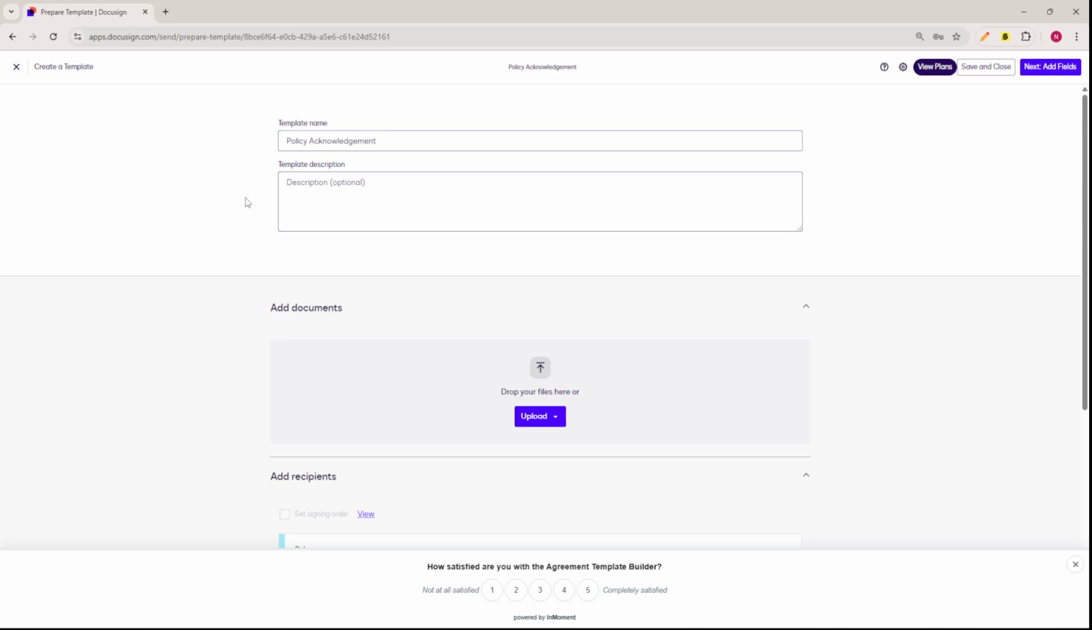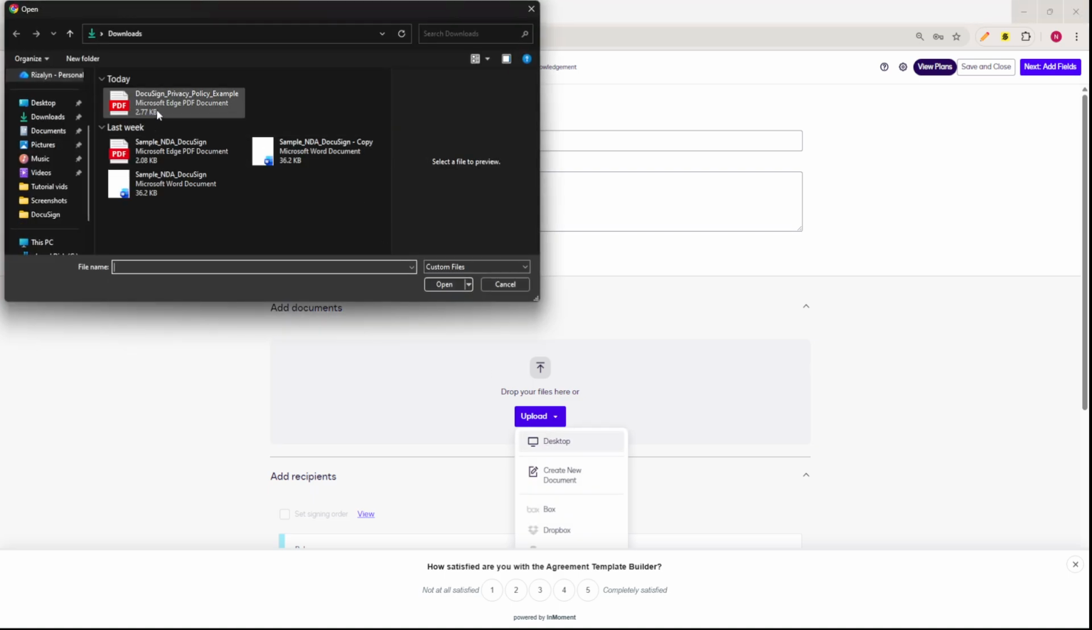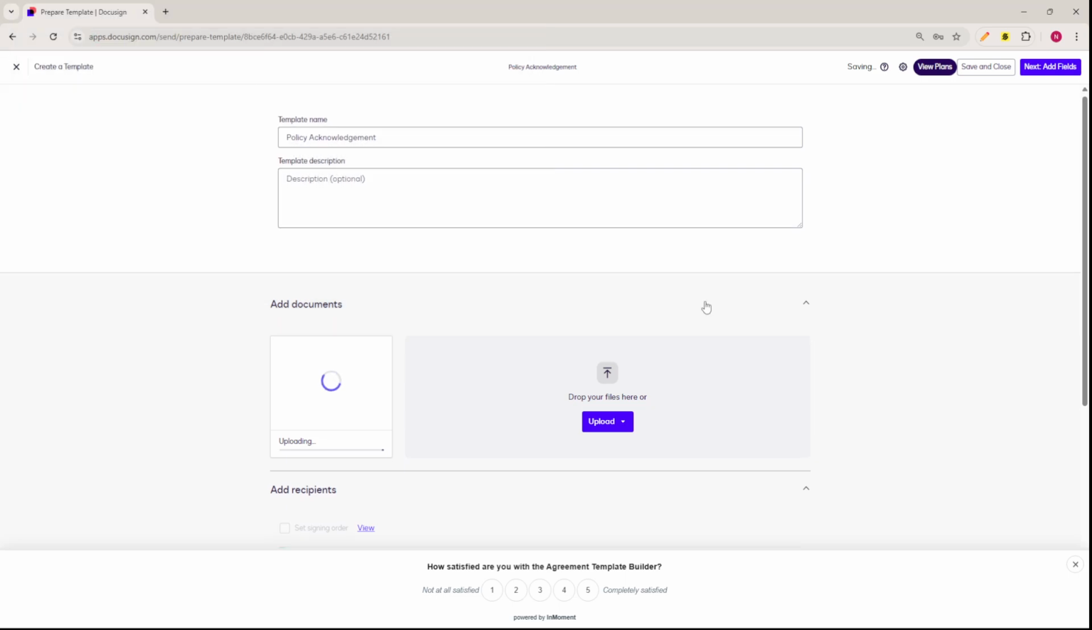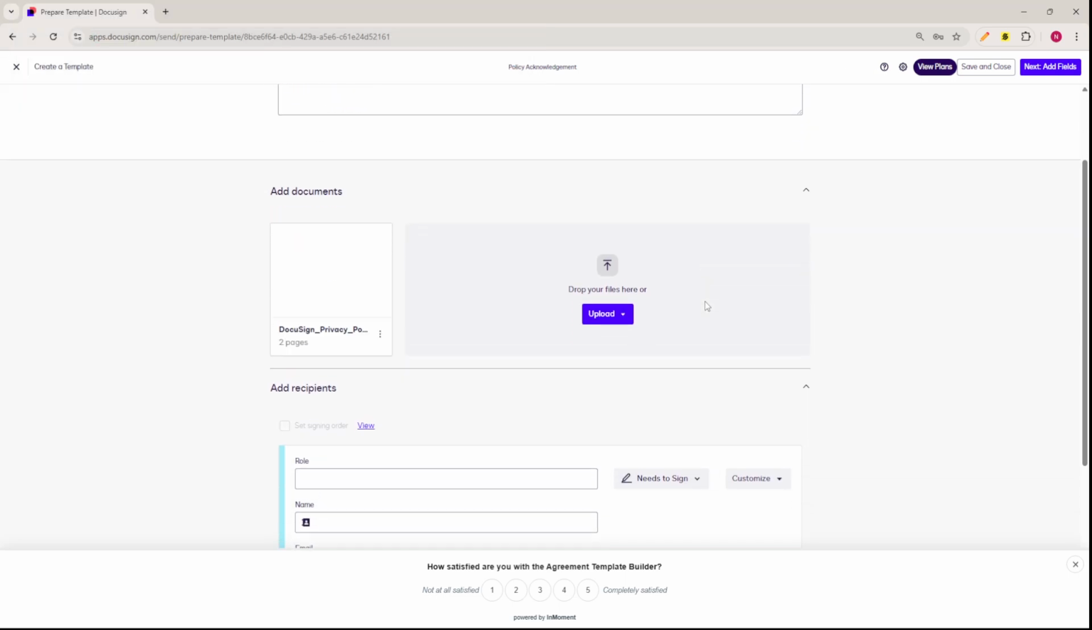Next, upload your HR document. Click Upload and choose the file from your computer. You can include multiple files in one template. Think an employment agreement plus a handbook acknowledgement, so recipients receive a single, organized packet.